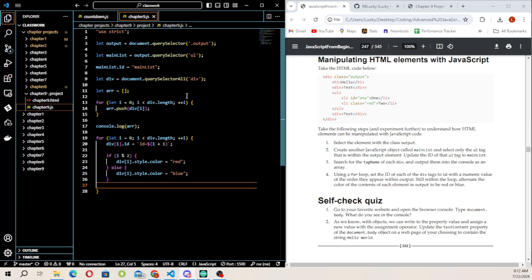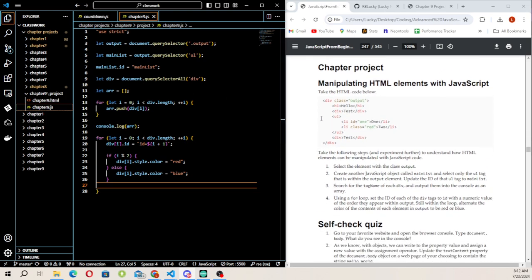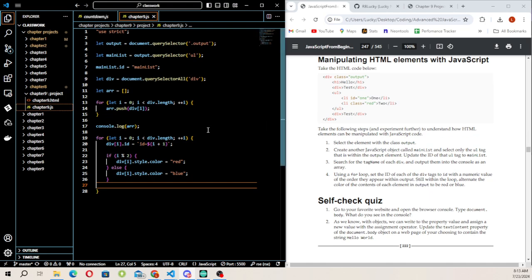I'm here today with Bhabha and we are doing chapter 9, which is manipulating HTML elements with JavaScript. I'll be driving and she'll be navigating. The chapter project for chapter 9 required us to follow 4 steps, the first of which was to select the element with the class output.